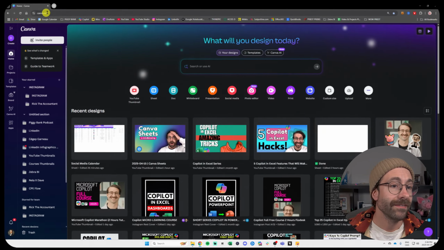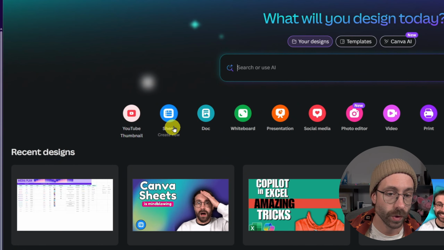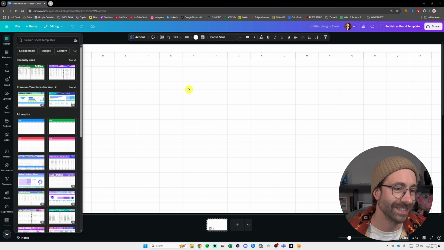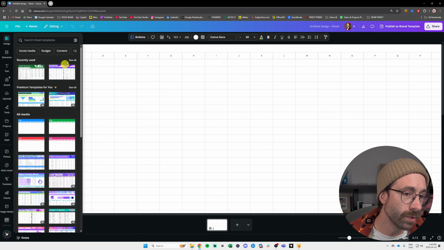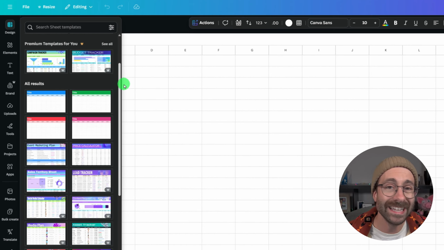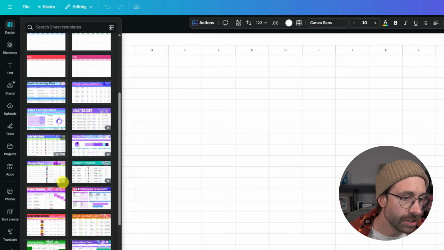We are on canva.com right now, and they just released the sheet module. So I'm just going to click here on create new, and here we go. We get on this very blank Excel sheet, let's say it like that. And what's pretty cool is that we have the templates that appear to the left. We have a pane with a ton of templates. You can see here the lead tracker, we see the social media calendar, we see the media plan.